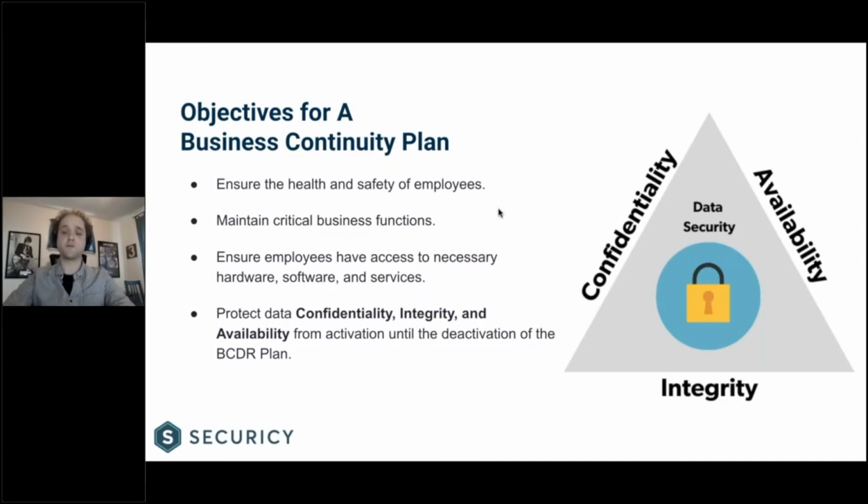Do they have the software and the services that they need to continue to sell your software and to continue to support your customers? And then finally, the main objective of a business continuity plan, again, is to protect your data, to ensure that you can protect, along with your employees, your critical business functions, the vital data to your company.